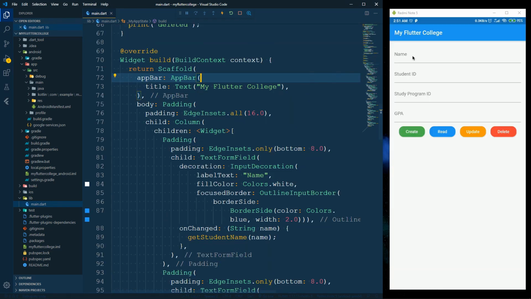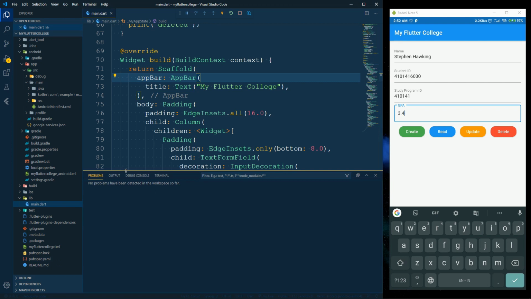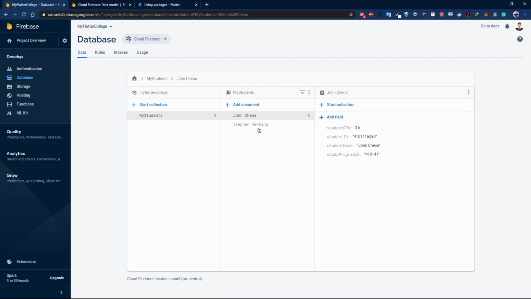Alright, let's create a new data, let's say, and for the GPA let's say 3.4, and we need to press create, and let's check in Firebase. So we see Stephen Hawking, and we have successfully created and sent our data from Flutter to our Firebase.